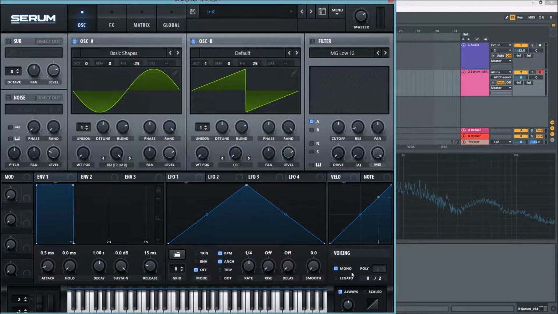Take this up to 323. Not really going to change anything. Pops and clicks. It's coming from your phase being random. Make that predictable.